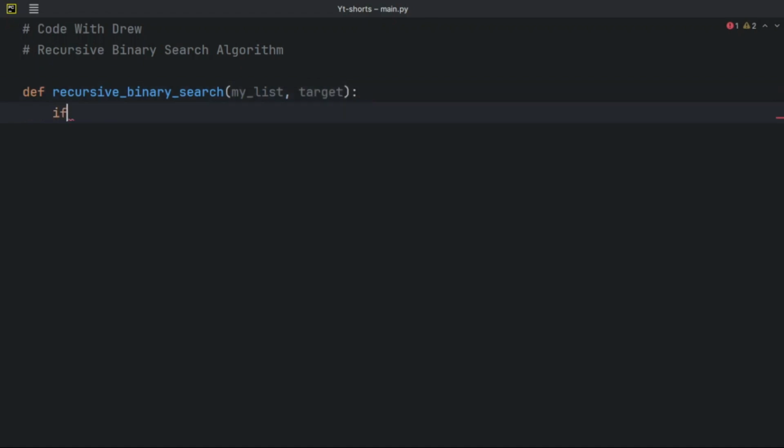So the first thing I want to do now is to check the length of this list. If my list, which can be known as an array in other programming languages, equals 0, that means this list is empty. So we return false. What we are doing with this value is that if the target is present in the list, we want to return true, and if the target is not present, we want to return false. Otherwise, we will perform our recursive binary search here.